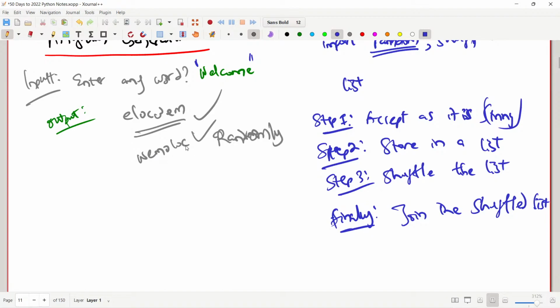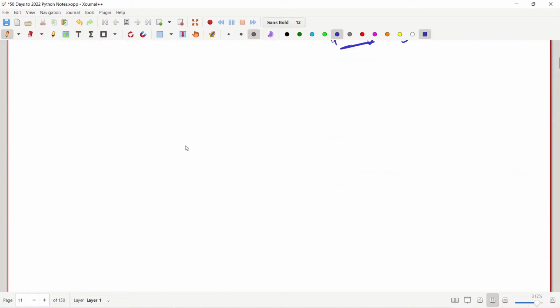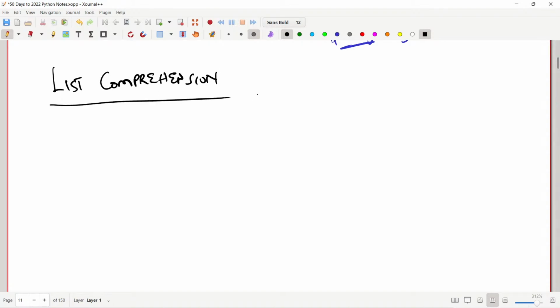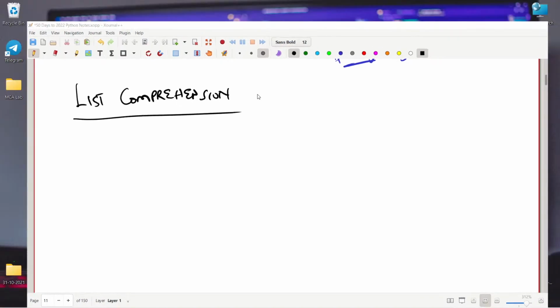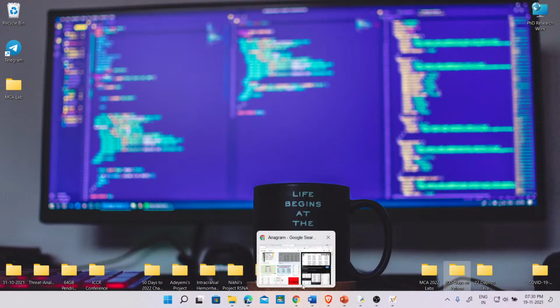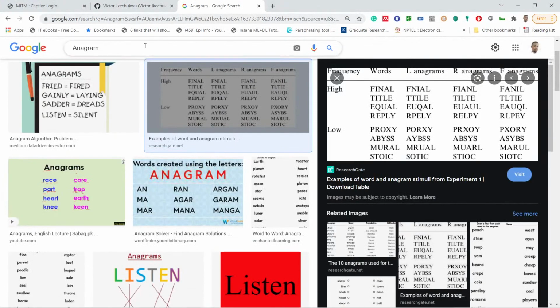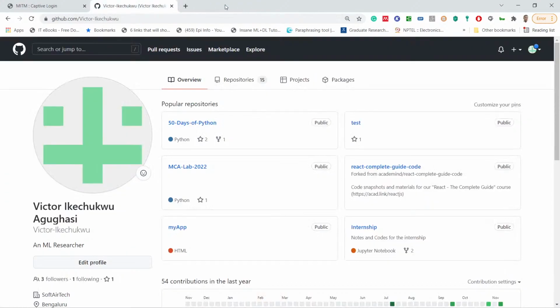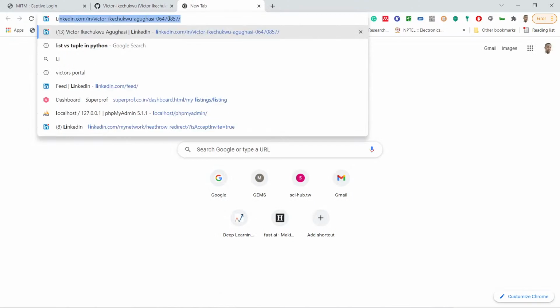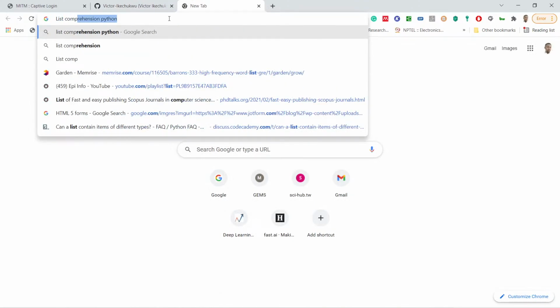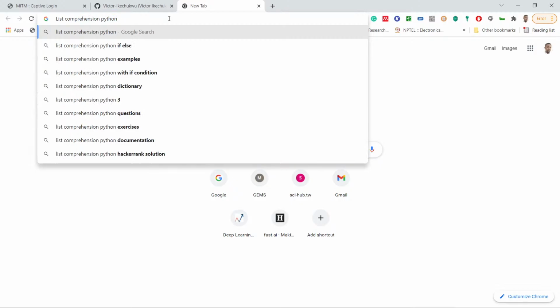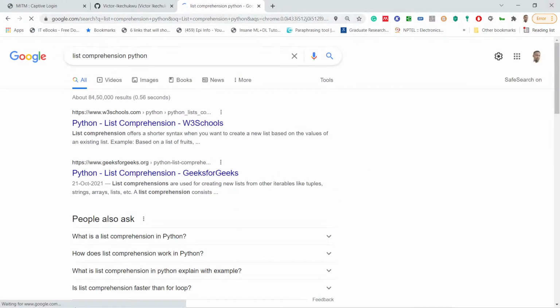Before we see that, let's look at something else, which is called list comprehension. So let's take help from Google and understand what list comprehension is, because I might give you some vague definition. What is list comprehension actually? So we say list comprehension in Python.